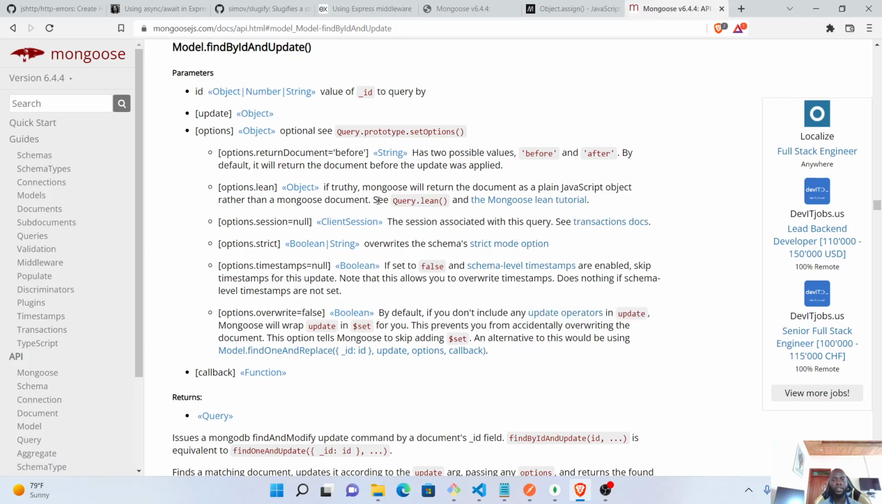But this thing, lean, is useful because when you have a model, it is a full Mongoose object. Sometimes you just want to return a plain JavaScript object. In that case, because we're not doing anything with the object, we're just returning it to the client, right? So we will talk about that.